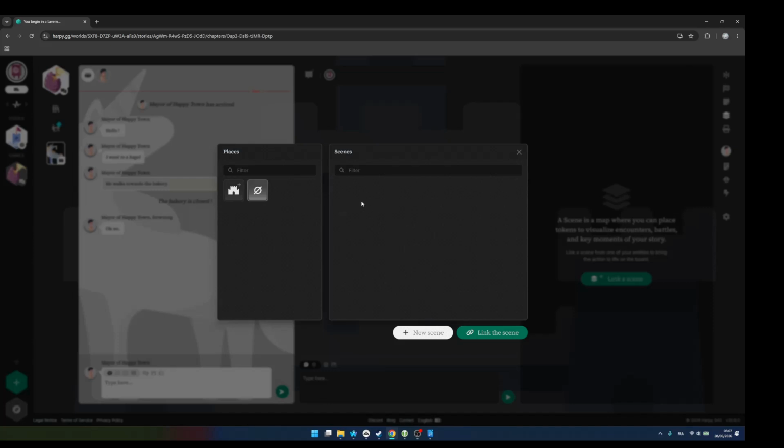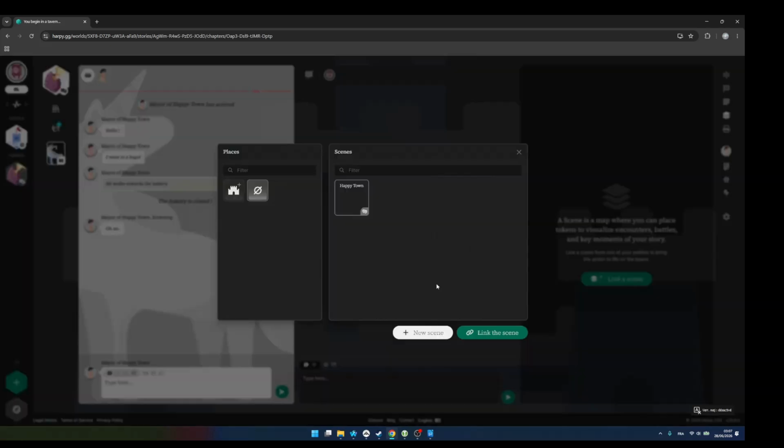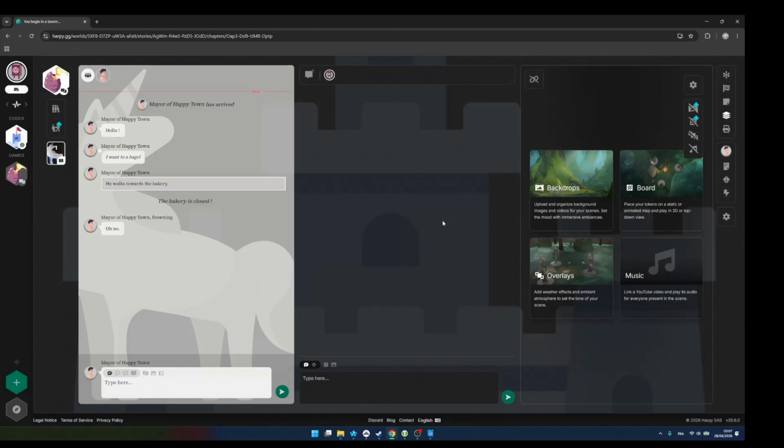When you set up a new scene, scenes can be linked to places. That's why there is a places menu here. When you create a new scene, you can choose between a classic scene, for battle maps and backdrops, or a whiteboard. I'm going to go with the classic scene. Let's go. Done. I made it. I haven't set up anything for my scene yet.